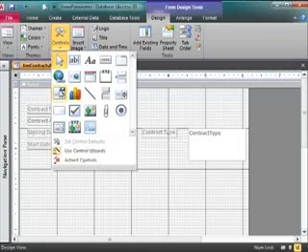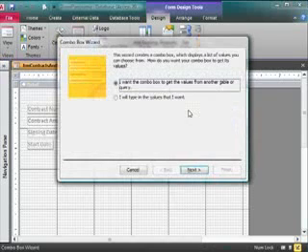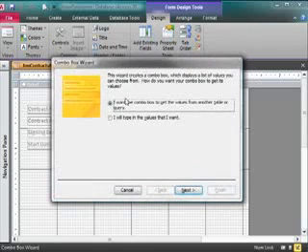So I'm going to go ahead and click my combo box control, come into my form, and again, I'm not going to worry too much about where I put it. I'm just going to get it in the general area. So I'll drop it, the combo box wizard fires up. I want the combo box to get the values from another table or query. That's the one we want.